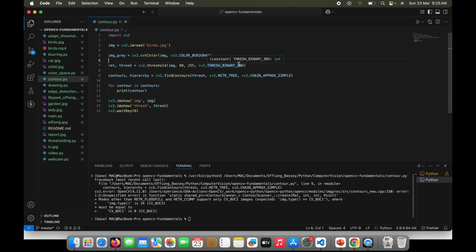Binary version, gray. Is it BGR to JPEG? Yeah, BGR to gray, using cv2 cvtColor. Alright, thresh goes to img. Sorry, it's actually img gray and not img.